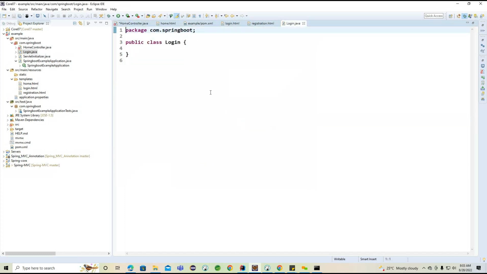So here I'm going to create the Login class. Now the Login class internally will have username and password. And another important section we need to understand here is Lombok. Getting the point? So here we are going to discuss the Lombok section.